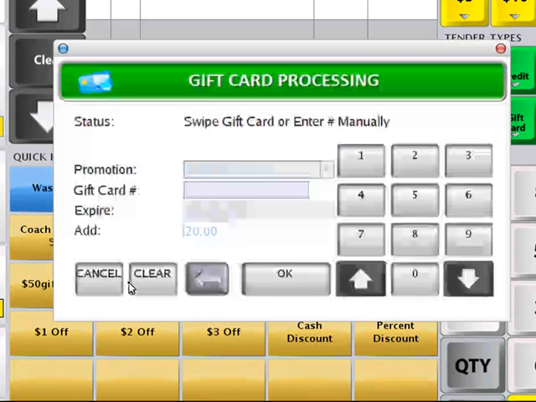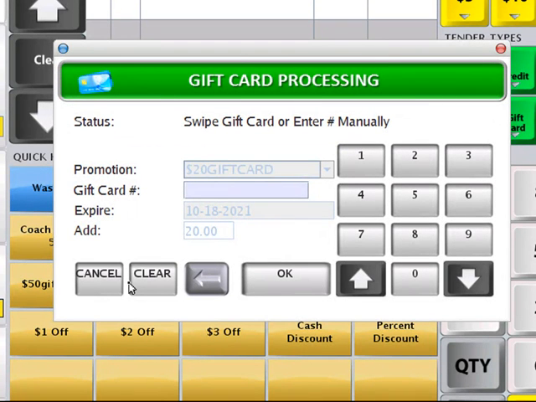To sell a $20 gift card, we'll click on the button. This will bring up the gift card processing window. At this moment, you'll then swipe your gift card on the card swipe that's located on the side of your ProfitPilot touchscreen. You'll see the number for the gift card automatically enter into the gift card number field. If you were not using a plastic gift card, you could also use the keypad on the screen to manually enter the card number associated with your gift card. Once the number has been entered or swiped, you'll want to click OK.